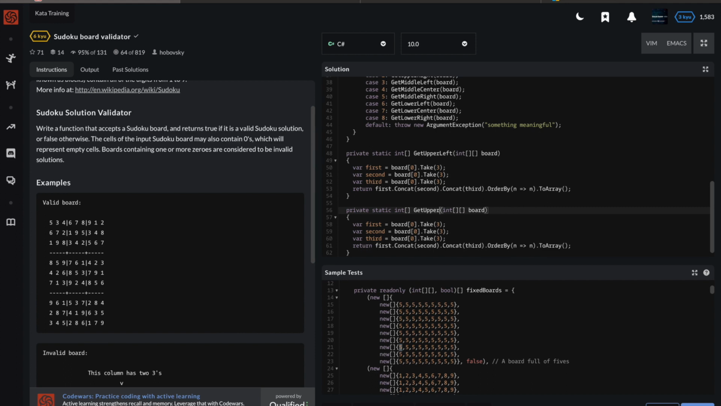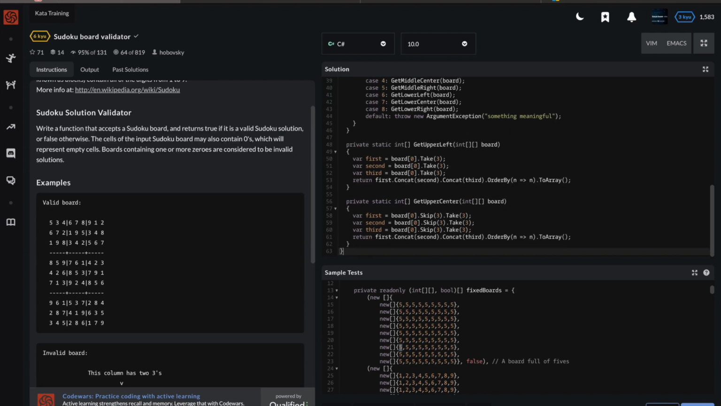So next we knew it was upper center. Okay, so upper center, right? It's going to be very similar. We're still taking the first 3 rows, but let's skip the first 3 values, then take 3. Then it's going to give us the middle 3 values, right? So we'll just repeat that, Skip(3) for each, Take(3), and then everything else is the same, right?